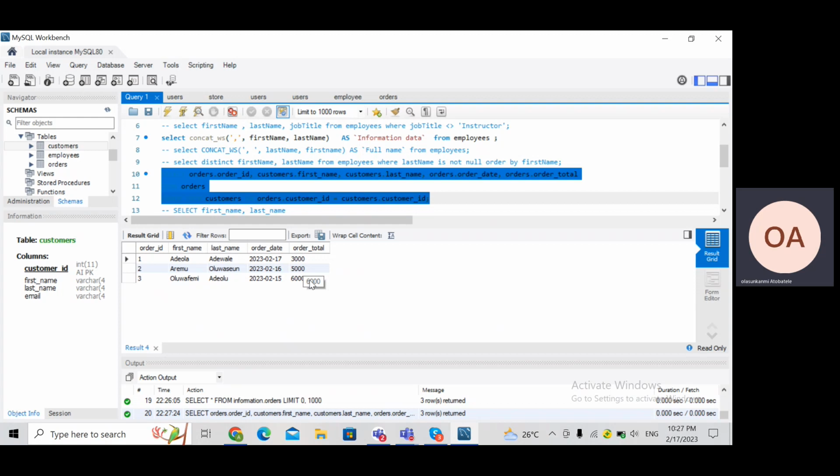You can see you were able to combine two tables together. You were able to combine the order ID, the first name, the last name, the order date, and the order total. You can see now you're able to combine the customer table and the orders table together. That is what we call join.